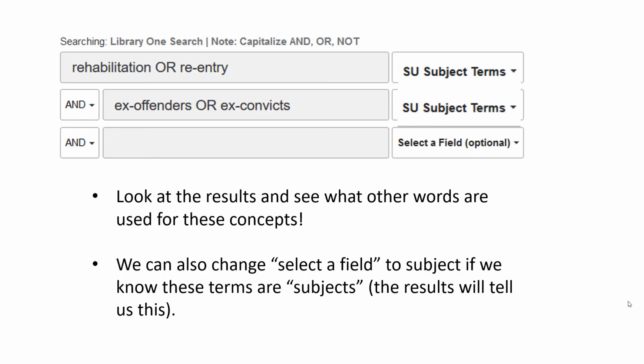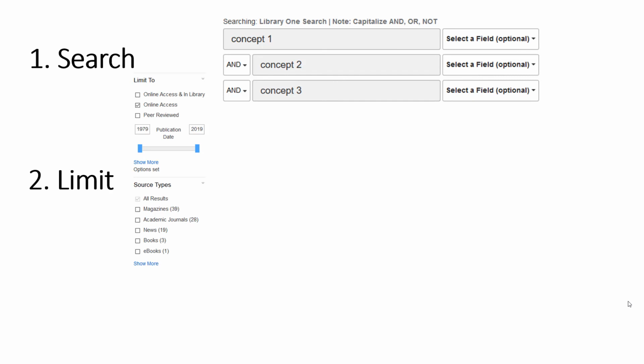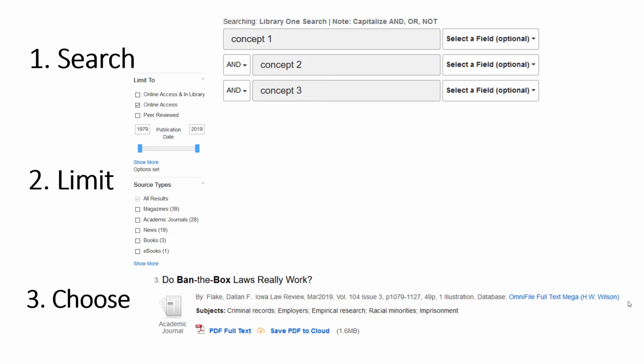So to recap, first we search, but before you search, divide up your topic into different concepts and put them in different boxes. Then we limit to online access, and there you can choose whether to limit to magazines or academic journals, or you can wait until you see your results. Then examine your results to see if there are any you like. Read the titles to see if any prompt your interest or sound relevant.